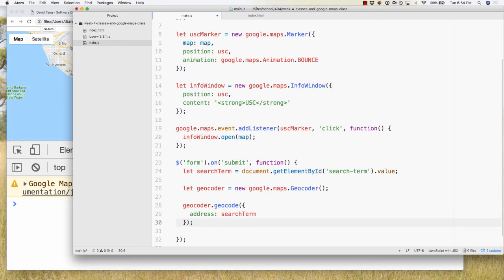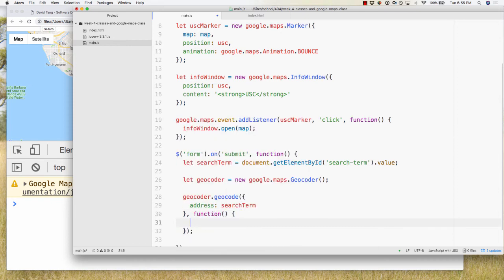When it tries to do the search and translate our address into actual coordinates, it's going to take a little bit of time. So this is also asynchronous, like AJAX and setTimeout that we learned about previously. What we pass to geocode is a function as a second argument, and it's going to execute this function when those results come back.